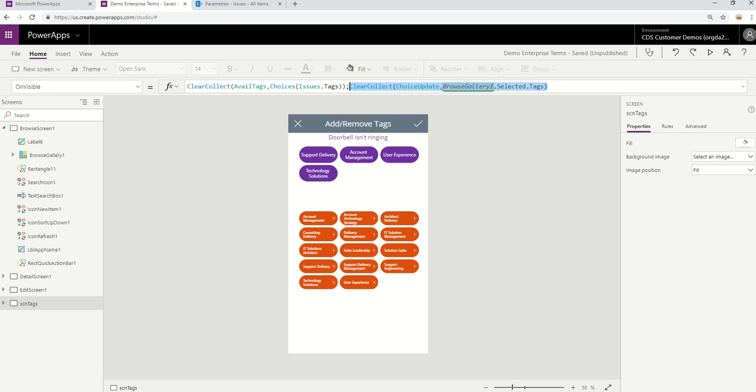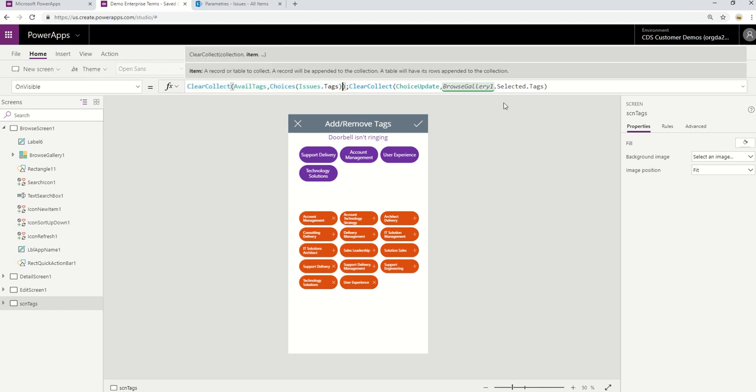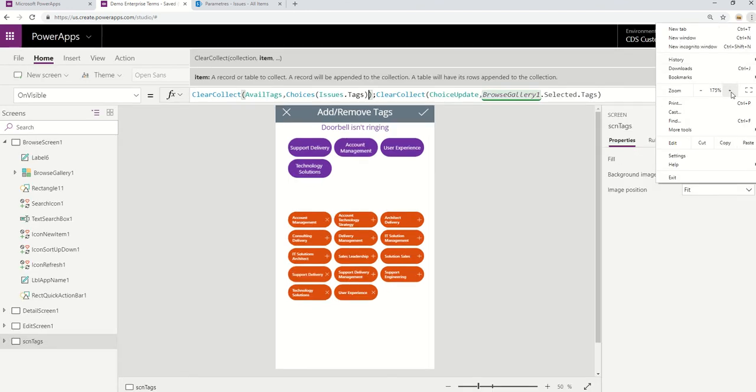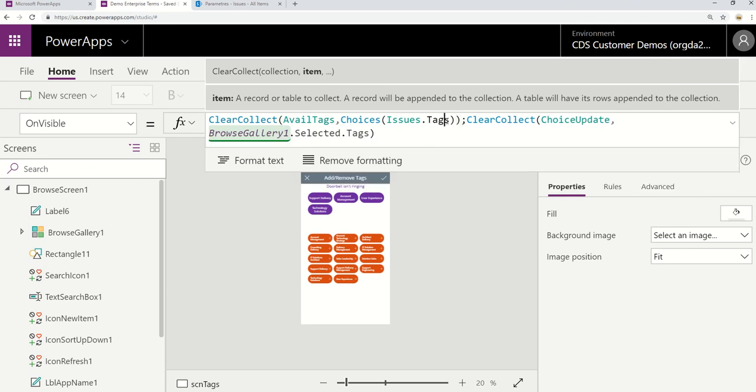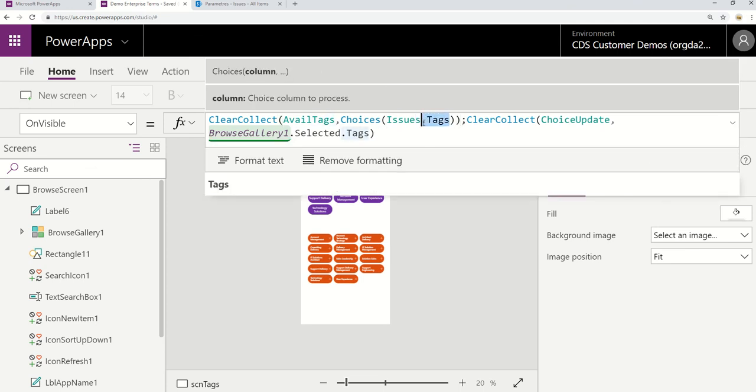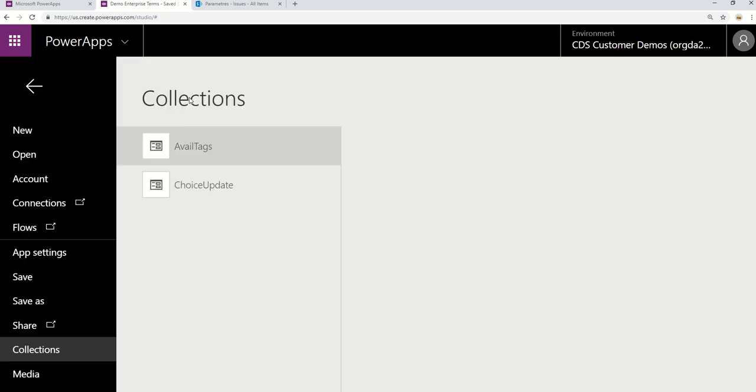And so the top of the screen is set to that collection called Choice Update, right? So it's where all your existing tags are for that list item. And then it makes another collection called Available Tags, which contains all of the tags available for that node in the column, all right? And you can see I just used choices, issues, which is the name of the list, and then dot tags, which is the column name. And this is the column that is manage metadata. And so that made the collections I need for the galleries.